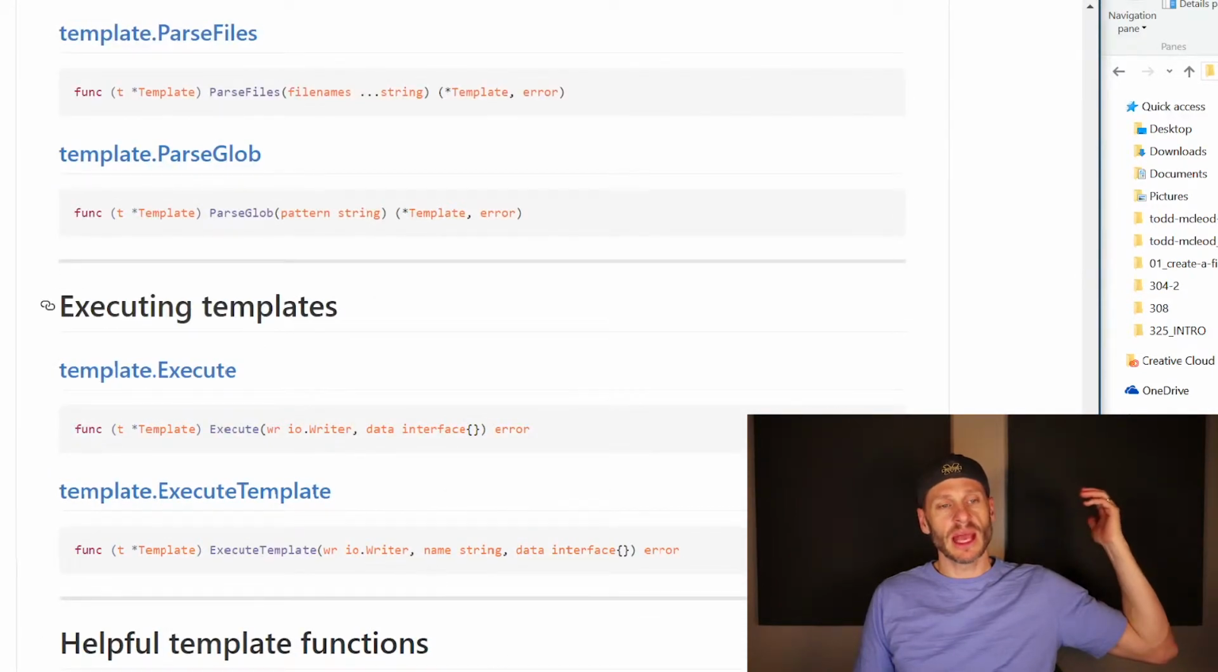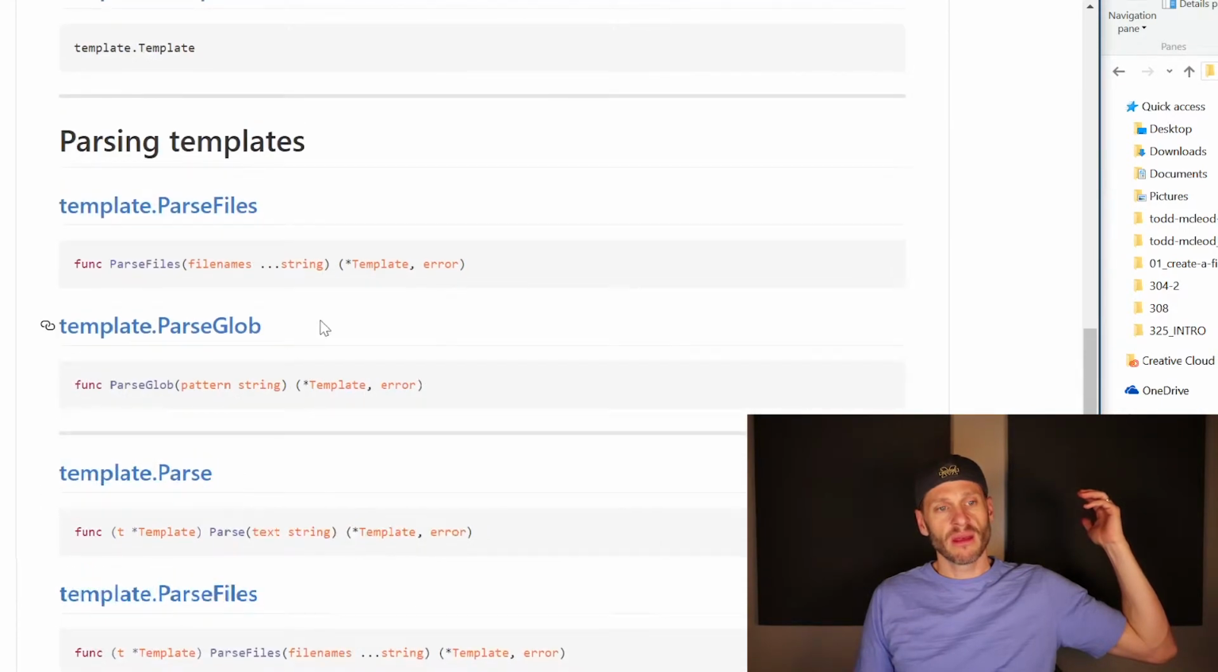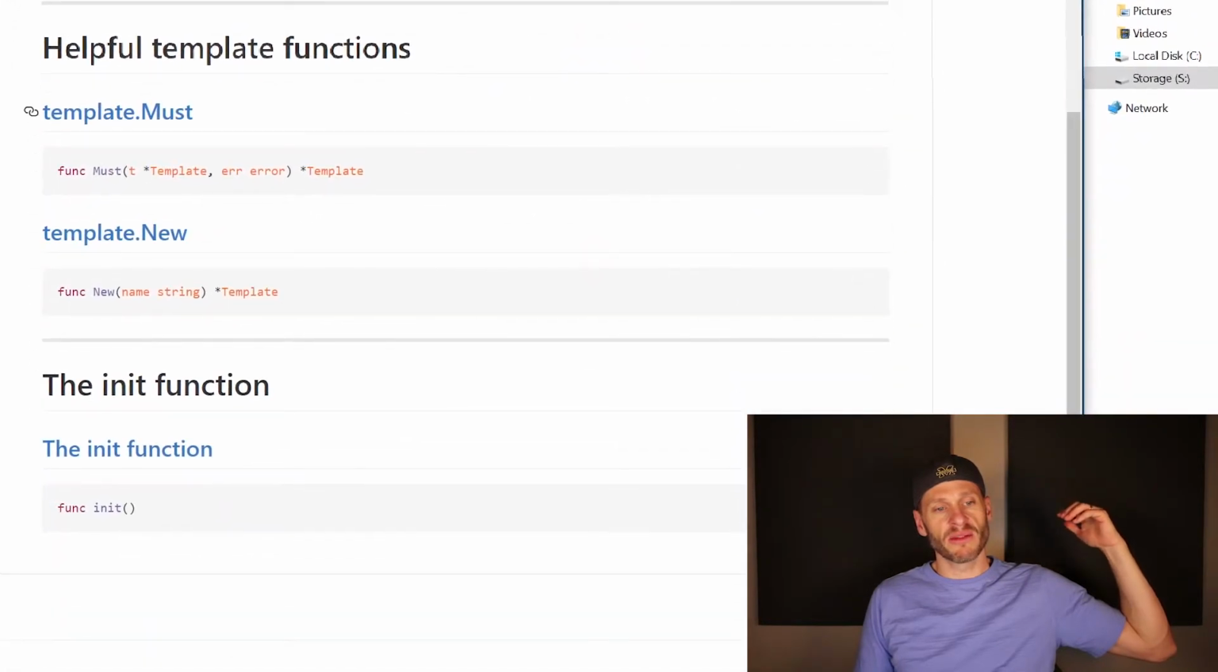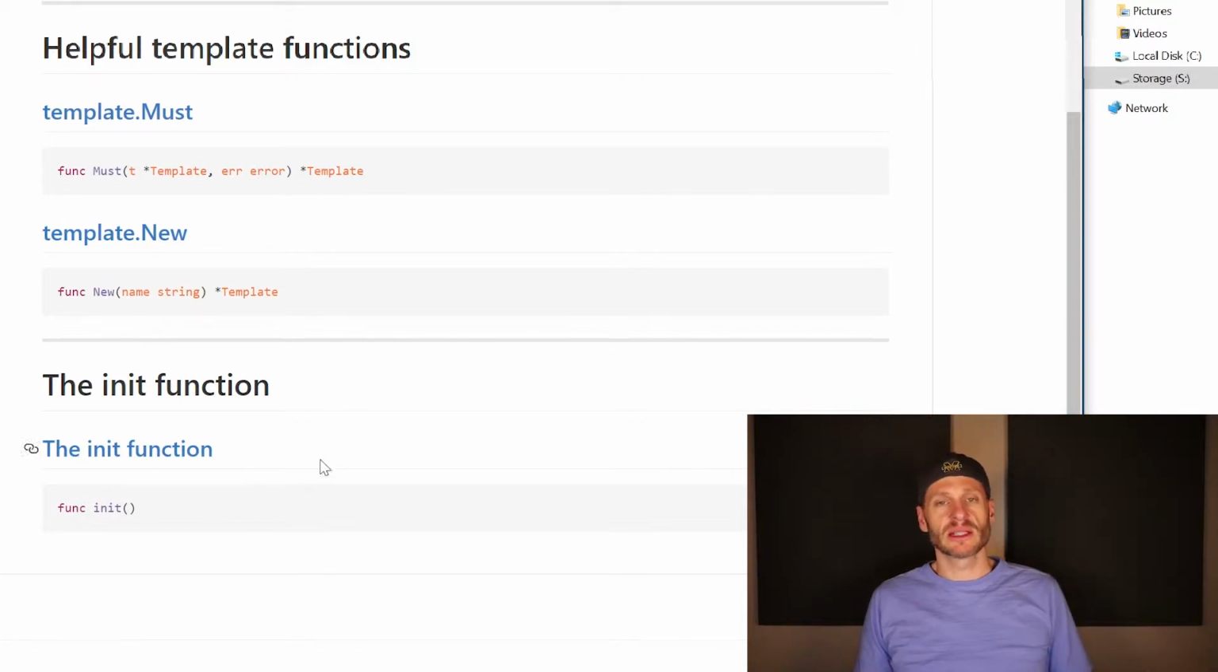And then we execute our templates. And we could use Execute or ExecuteTemplate. In this course, we'll be using ExecuteTemplate with ParseGlob, right? And we'll be doing that by using the helper function template.Must, which just gives us back the pointer to the template, and then also the init function. All right, cool. So that's a little bit of a review.